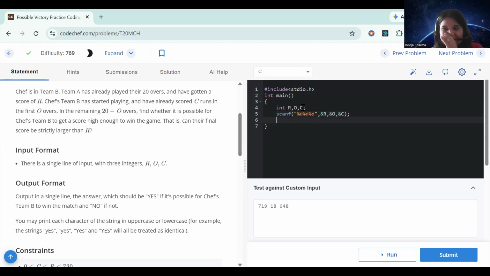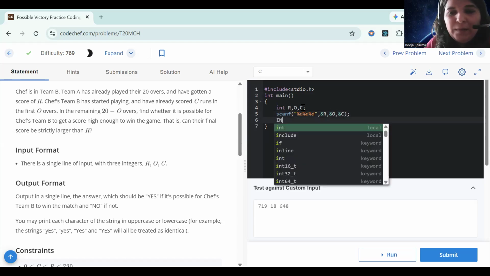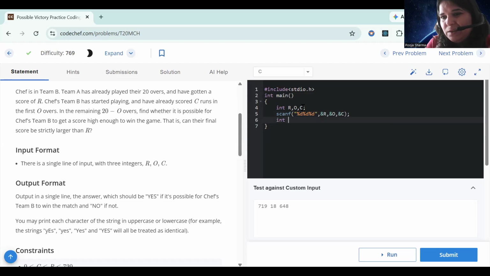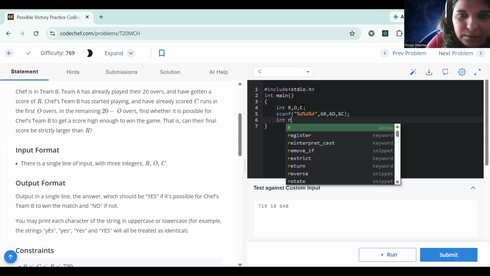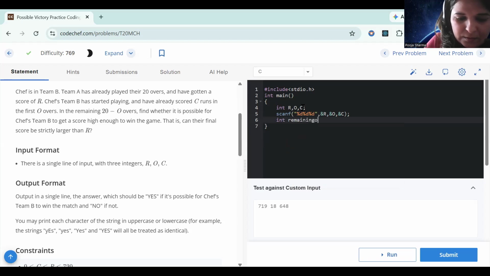Now, once you have done this, you need to find out how many remaining overs are there. First step: this is my current run rate, how many remaining overs are there? 20 minus 18. So take remaining overs equal to 20 minus O, because it's a T20 match, whatever value you are giving for O. Now, this is your remaining overs.